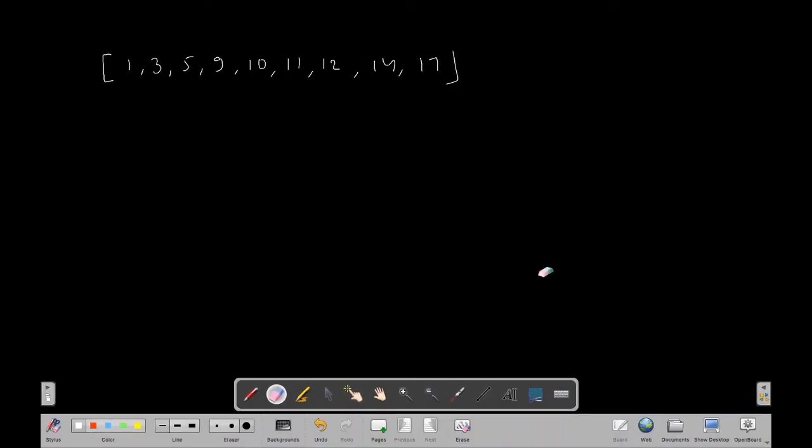Hey everybody, in this video we're going to be covering a question in which we have to construct a binary search tree from a given sorted array of integers. Here we have an array of integers and we have to construct a binary search tree out of this array.